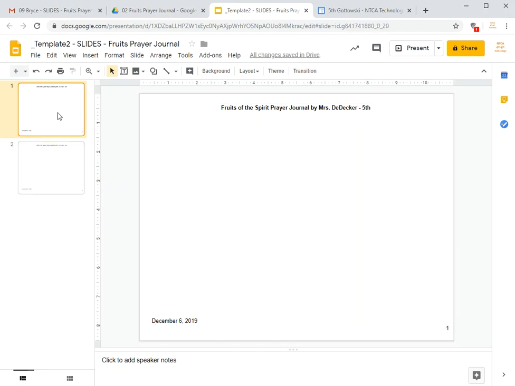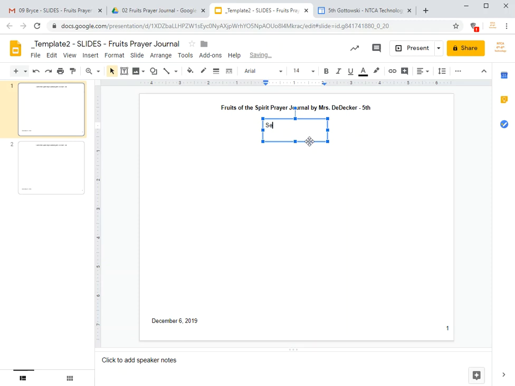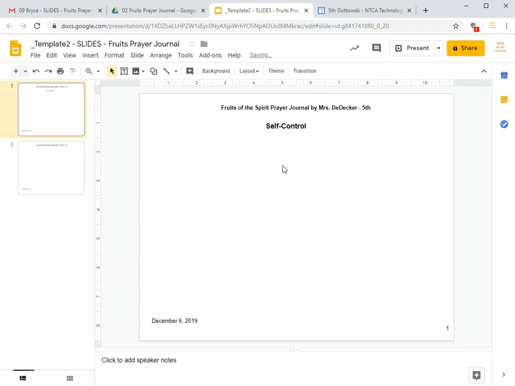So now I'm going to go back to the first slide, and what we want you to do is enter a definition. Well, first you're going to type out the title of your first fruit that you're going to work on. And I think many of you probably put self-control. So you want to make that a little bit bigger. Let's make that like 18. And let's also make that bold as well. And then so that's centered. And then you want to type out the definition of self-control or whatever fruit that you happen to be on.